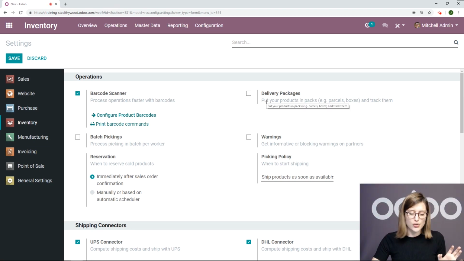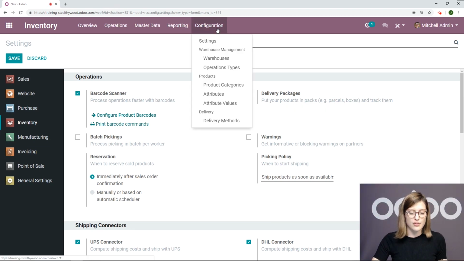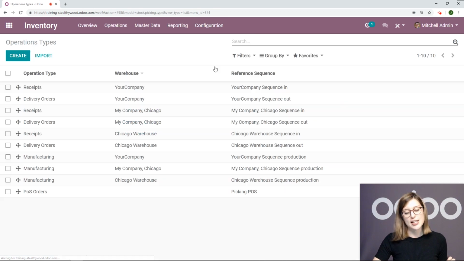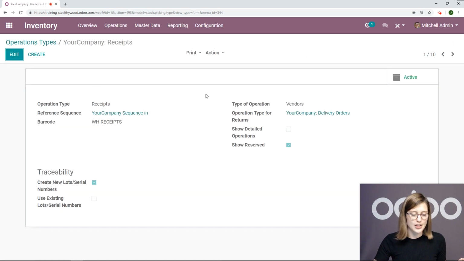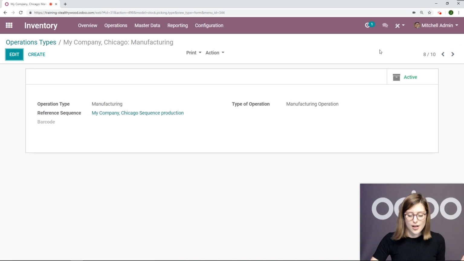All right, so let's go back to our Odoo database, and then we'll go to configurations, operation types. Now, Odoo will generate some generic barcodes for each operation type. So for example, if we go to receipts, I have a barcode warehouse receipt. It's quite simple, pretty straightforward. And there will be, of course, a different barcode for each operation type, as we can see here.